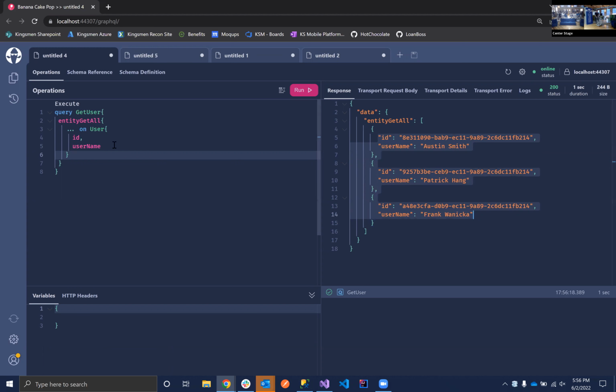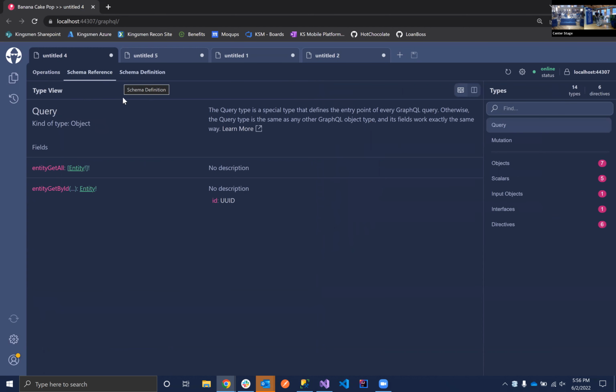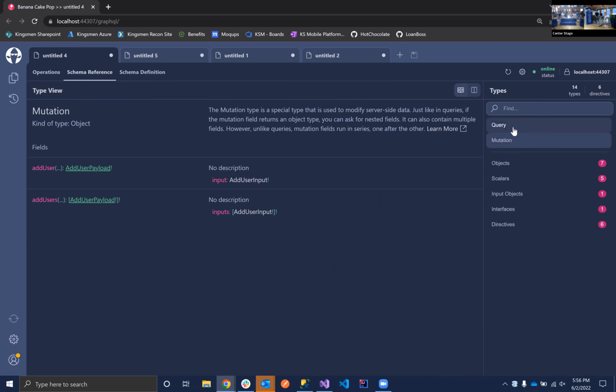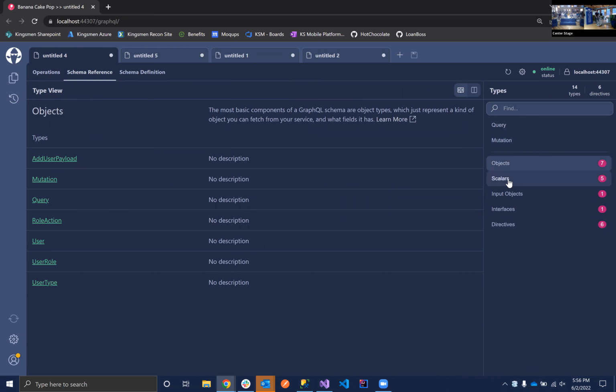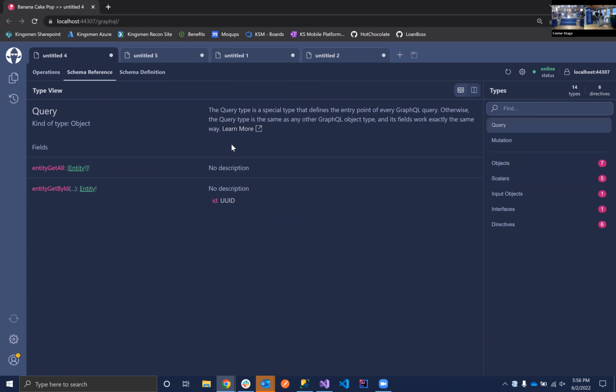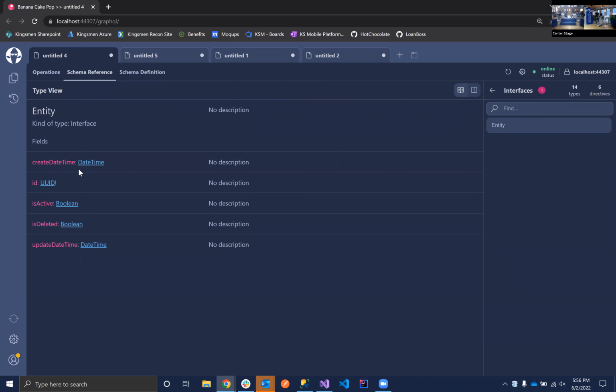Now, something really, really cool about Banana Cake Pop is you can actually go over to schema reference, and it will show you all your query operations. And you can break down here based on your query operations or your mutation operations, and you can dive down as far as you want to go. So for query, you see you have an entity get all. You could click, what is entity?